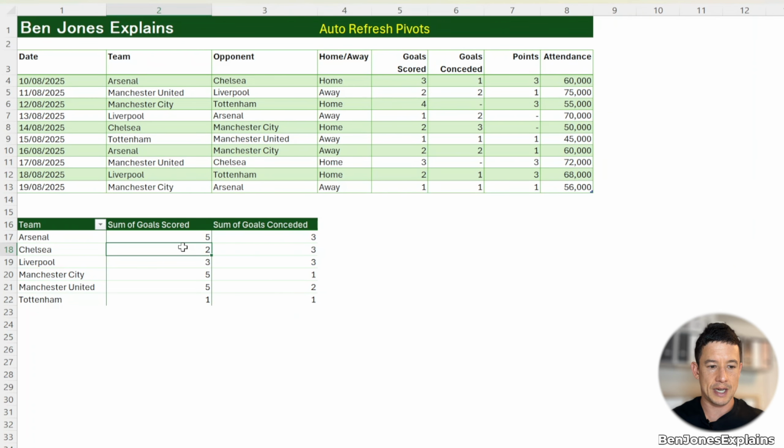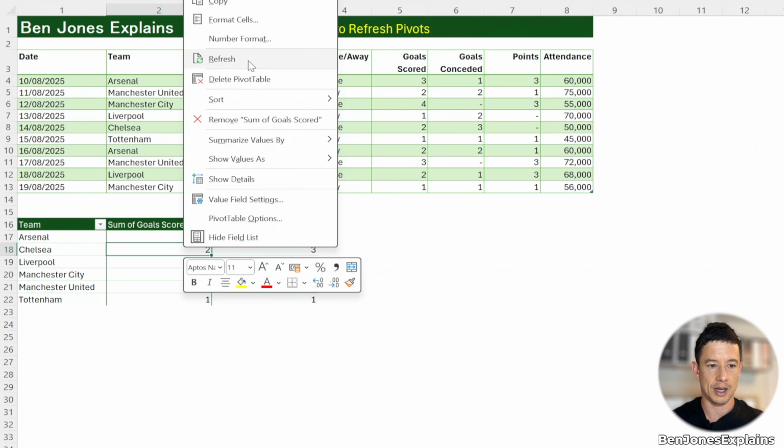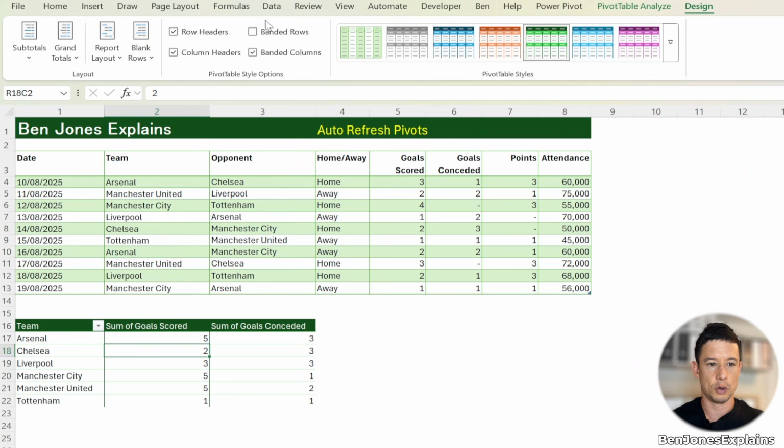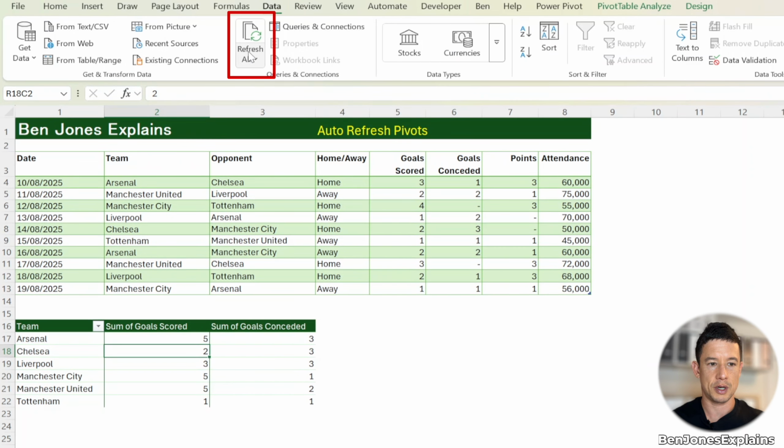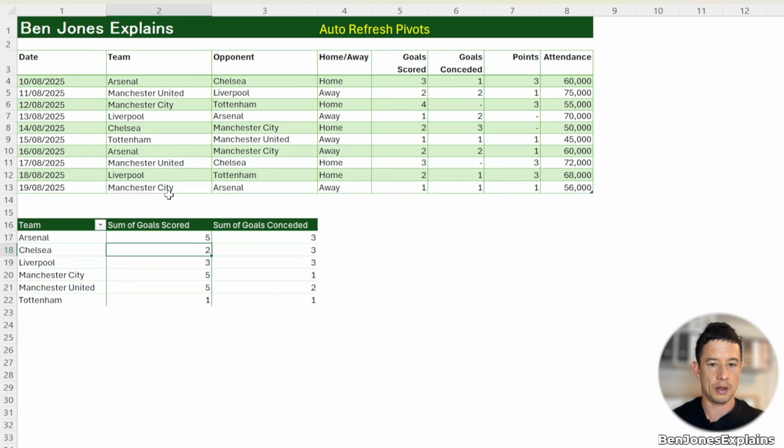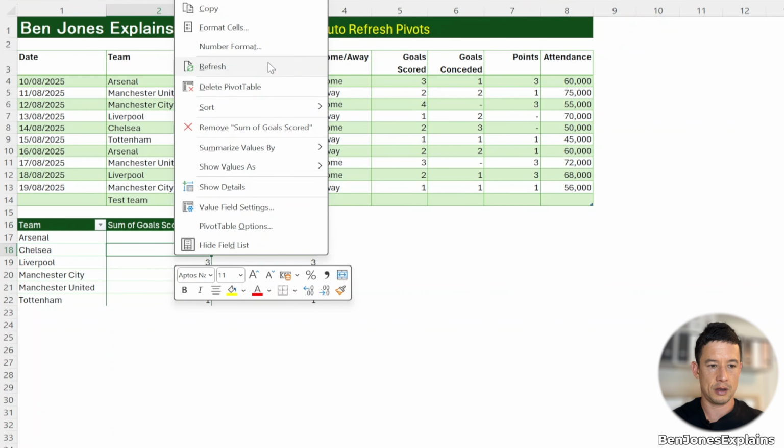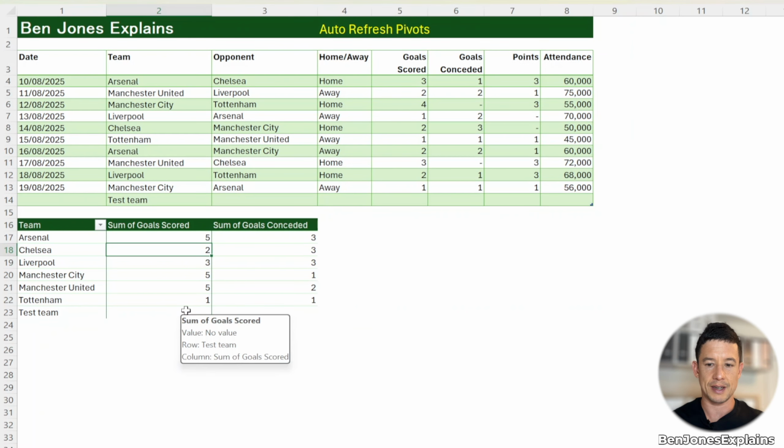As and when data changes with a pivot table, you're probably used to right clicking and going to refresh, or going up to the data ribbon and clicking refresh all. The problem with this is when we add new data, so we could put a test team into the data set, and then if we right click, refresh, then we see that data come through. But we've had to do that manual right click and refresh. It's not a particularly big job, but it's potential for errors with people forgetting to refresh the pivot tables.